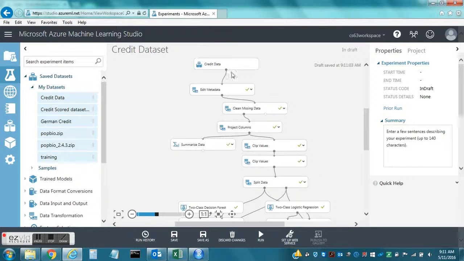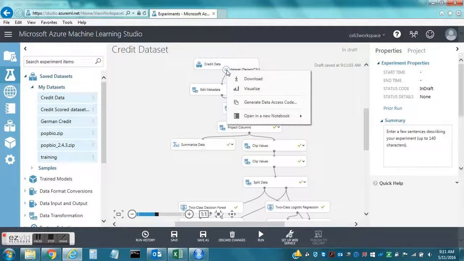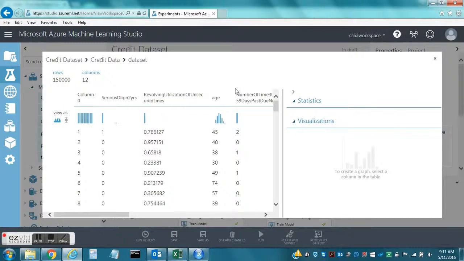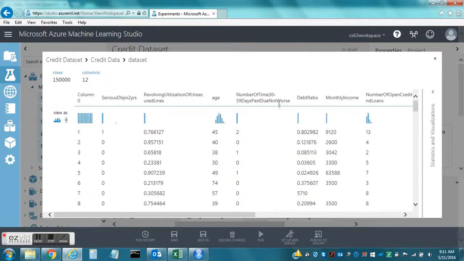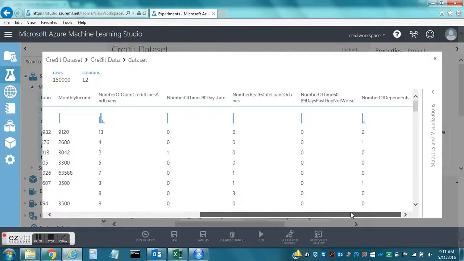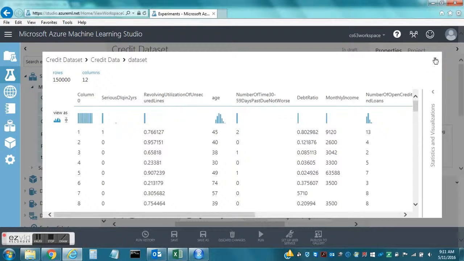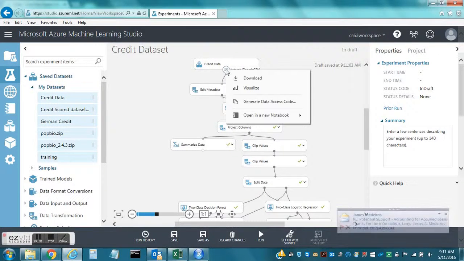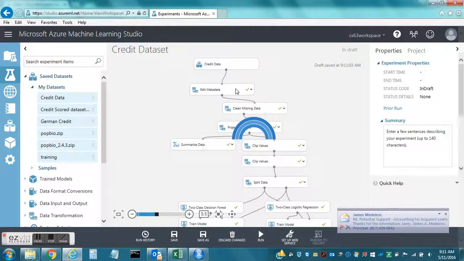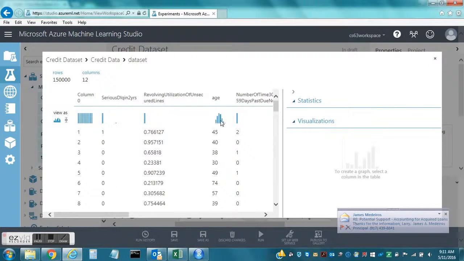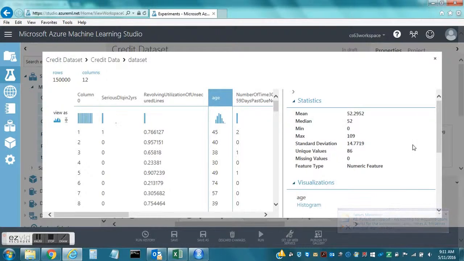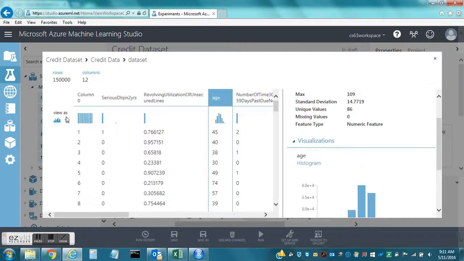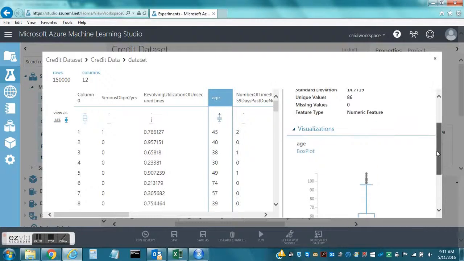Okay, so back to the experiment. Now we can click around in some of the modules and look around. So here's my data module, and you can right-click and visualize it. And it gives you some nice summary statistics and histograms on your data. Let's take a closer look at the visuals here. Like, for example, age. You have a nice histogram. They give you visuals on the right. Looks like a pretty well-defined variable. You can change that to a box plot if you want.